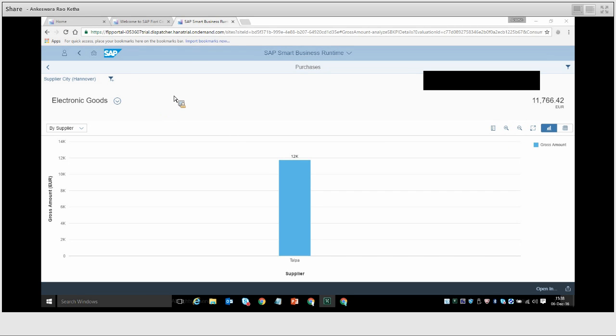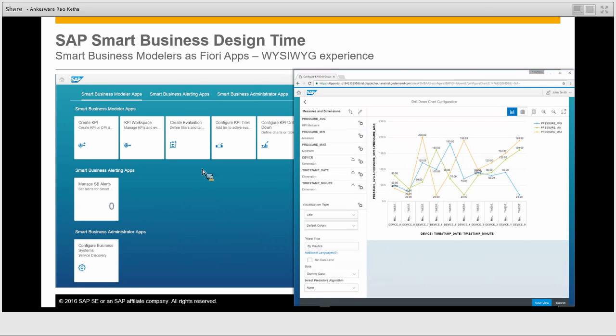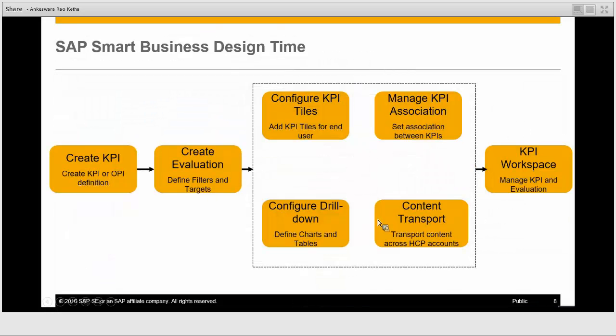So let me get back to the slide. So we had covered all these applications in the entire workflow. In it, this is the full screen dashboard configuration that we had gone through. In a typical scenario, a key user workflow would be something like this. You can create a KPI and create an evaluation, and then the order can be in any manner. Either drill down can be configured, or KPI tiles can be configured, or associations, or content transport. And then the KPI workspace is the place where you can manage all your KPI metadata content.